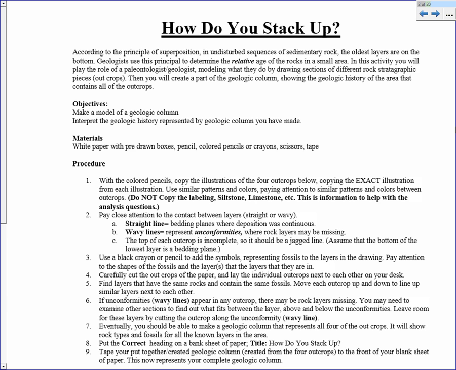Now, according to the principle of superposition, superposition tells us what? Youngest above old. Always young above old. And it tells us that here. In undisturbed sequences of sedimentary rock, the oldest layers are on the bottom. What do we mean by undisturbed?